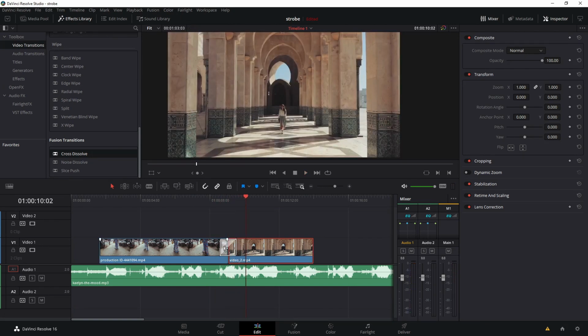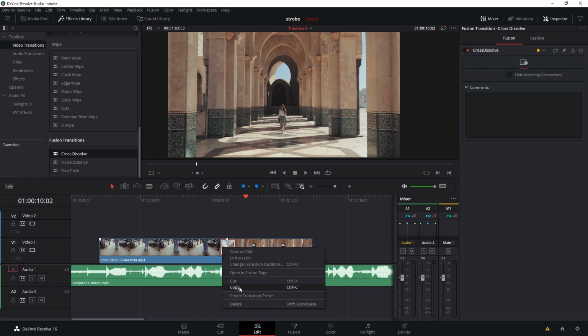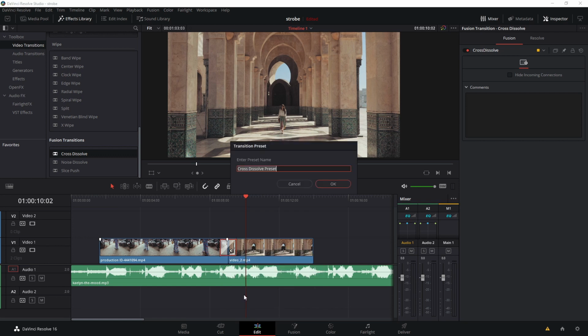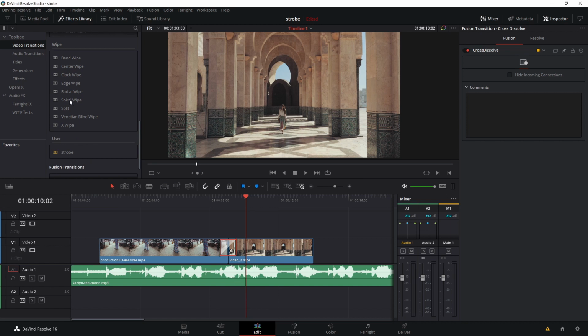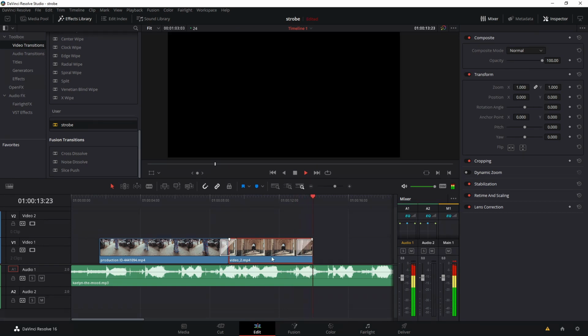And the last thing we need to do is to save this transition as a preset. And the way to do it, just click on it and right click, go to create transition preset, call it strobe or anything else. And it will create user category or user section in your effects. And if you drag it and drop it anywhere, you'll get that effect, as you can see.